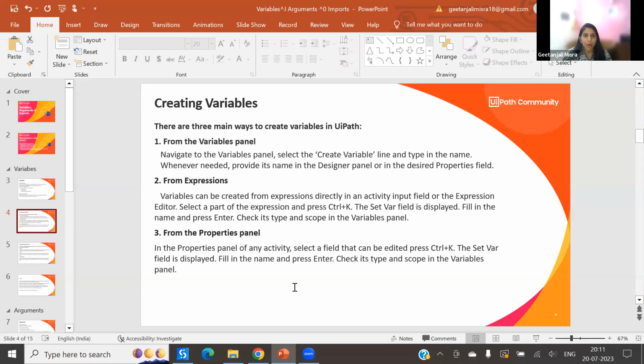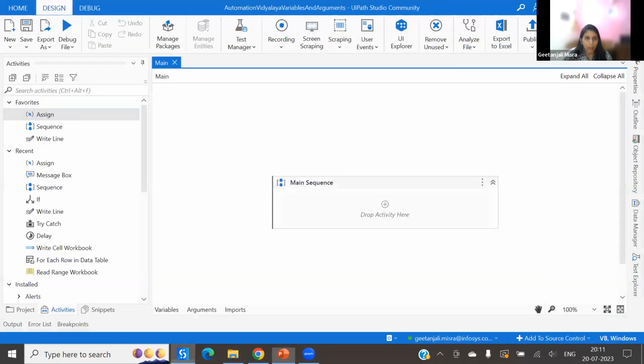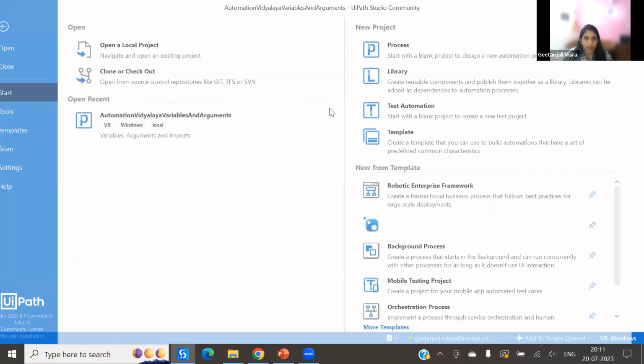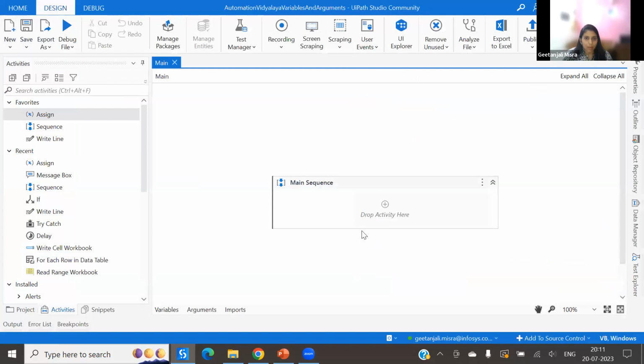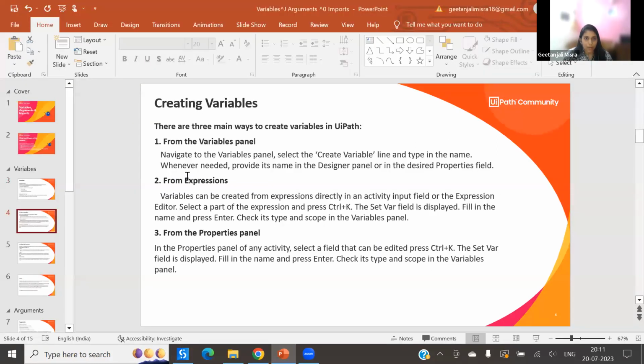Okay. Now, how do we create these variables in our automation studio? So I hope everybody has some sort of project open. If you don't, you can just create a project quickly so that you can start doing all of this with me. I will show you how we are going to create variables in an automation project, one after the other. Okay. So the first one is from the variables panel.